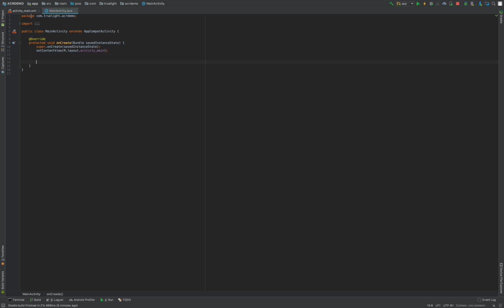So we have to know that we have, let's say, 3 view components added. We have 2 text view and 1 image view. So we have to create a variable over here. Let's create our first variable. Let's make it private. Let's make the access modifier private so that it can be used only in this class.